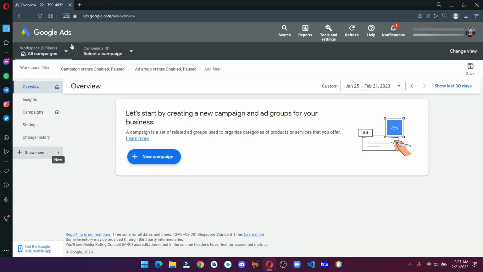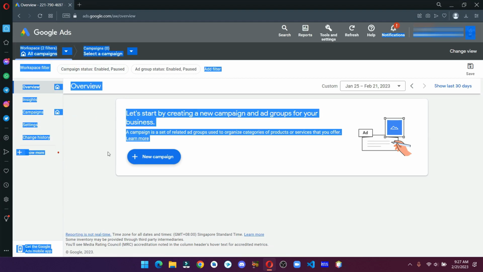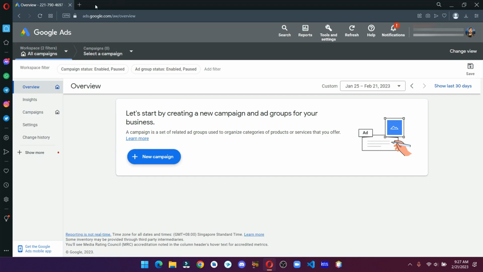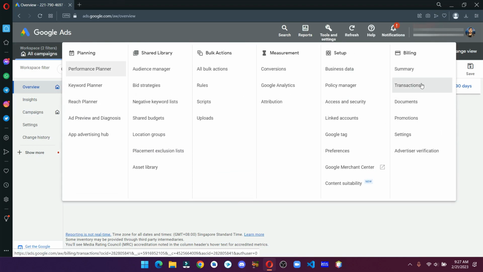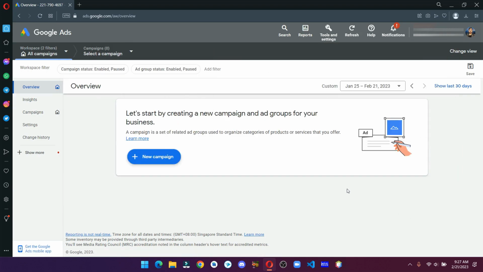So open your browser and log in to your Google Ads account. Before starting, make sure you have some balance on your account. If you don't have the balance, then you can click on Tools and Settings and then Summary and make the payment. It's pretty straightforward and I don't think you'll have problem adding the funds. Now that we have funds available in our account, we are good to go. Let's click on New Campaign.